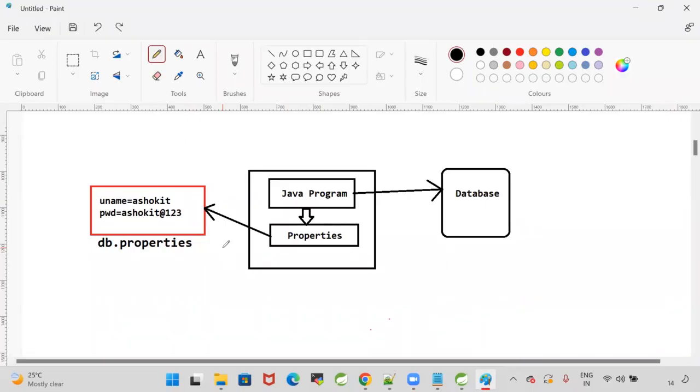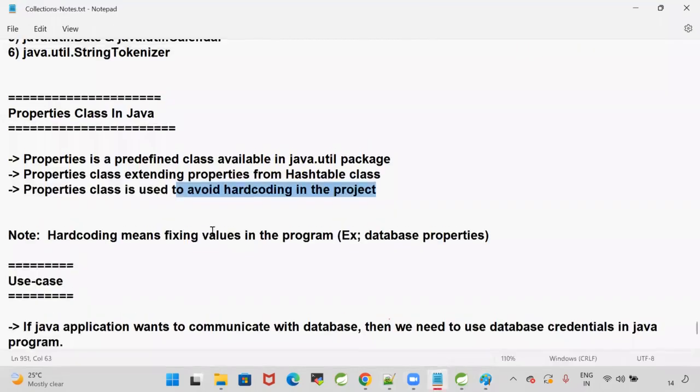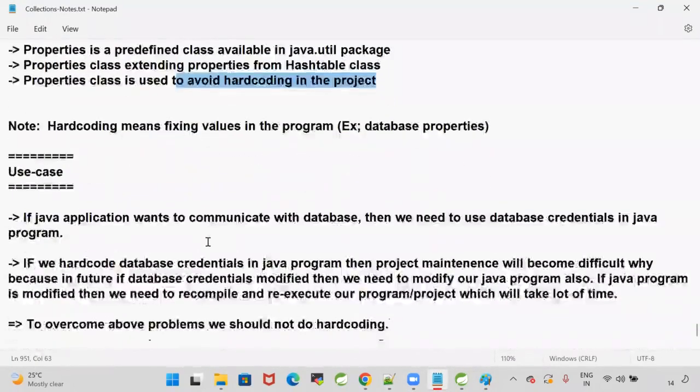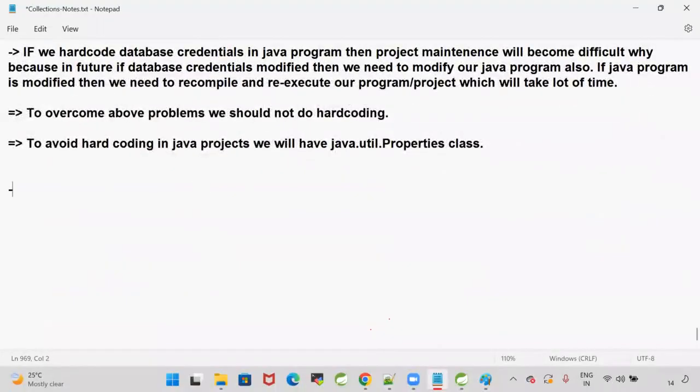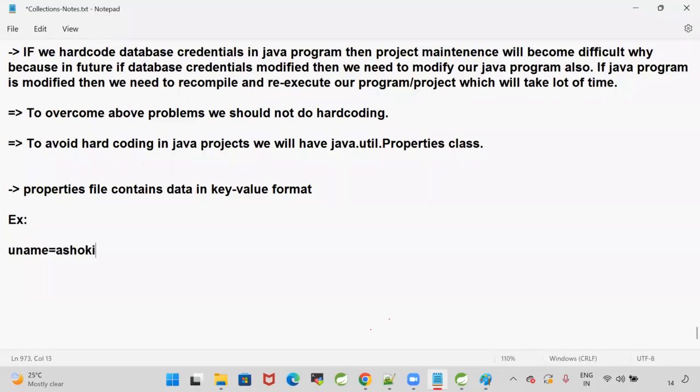Not only in core Java, even in Spring Boot we will follow the same concept. The Properties class is used to load the data from the properties file. What is a properties file? A properties file is used to configure data in the form of key and value. A properties file contains data in key-value format. Example, uname is equal to value, password is equal to value. Note, the properties file extension will be .properties.